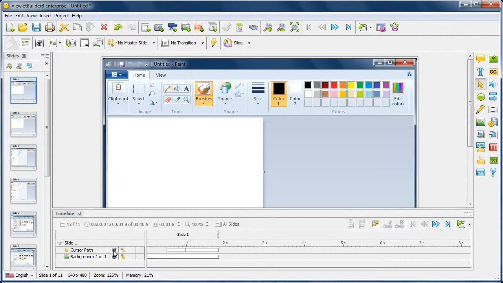Let's go ahead and show this again. And we can also lock it if we want to prevent accidental editing of the elements that make up the cursor animation. Let's go ahead and unlock it.